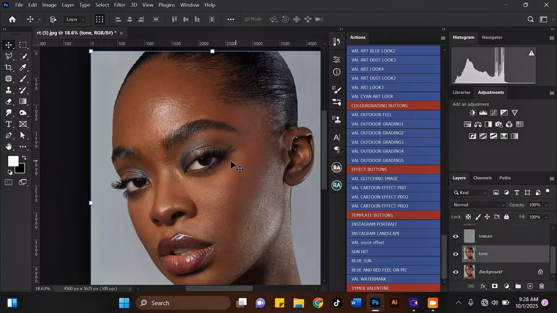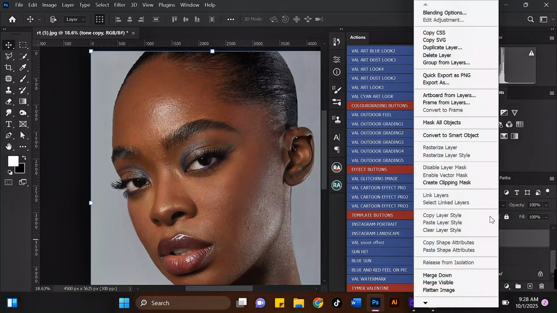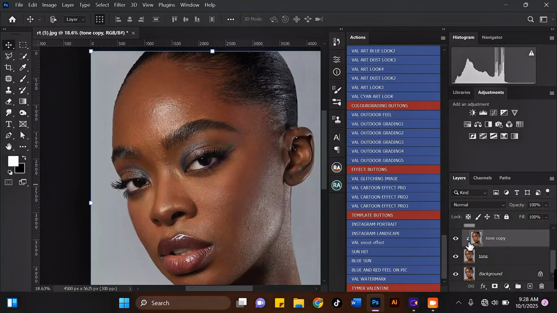Okay, but there is still something we need to do. Okay, we are going to duplicate the tone and the texture layer. Okay, so Control J to duplicate the tone layer. Then we are going to clip it with this copy here. The first copy, we are going to clip the copy to the main tone layer. Okay, and to clip it, you right click and go to Create Clipping Mask to clip it together.